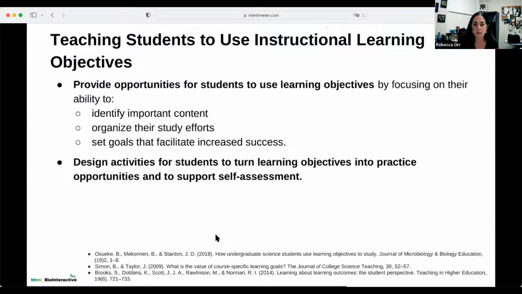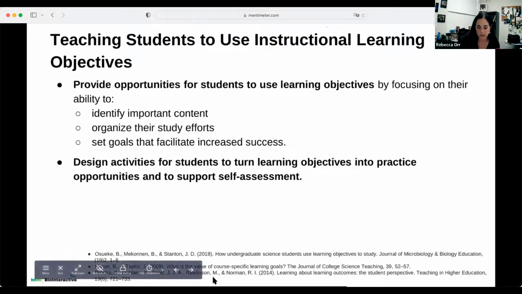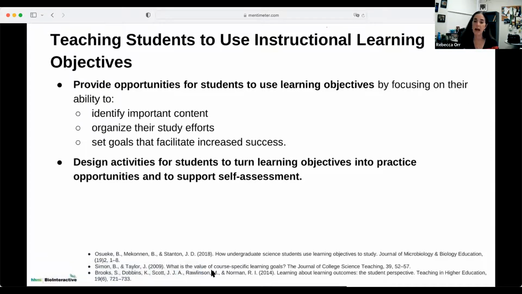But the very first reference that I gave, on how undergraduate science students use learning objectives, is a really interesting read. It explores how they are using them and what we can do to teach them how to better use those learning objectives. So if you haven't, I saw about half of you have, taught students how to use learning objectives. I would strongly advocate that you actively teach them how you're using the learning objectives in your planning of the course and how they can use those to improve their success.